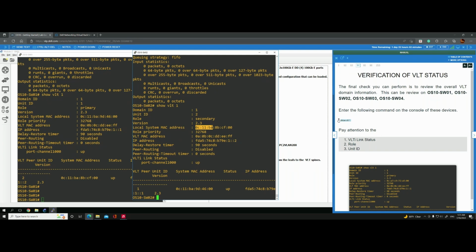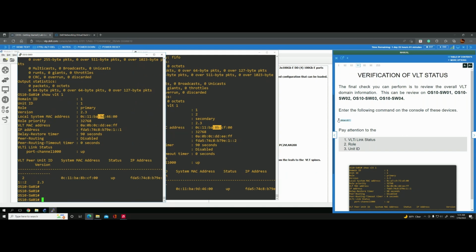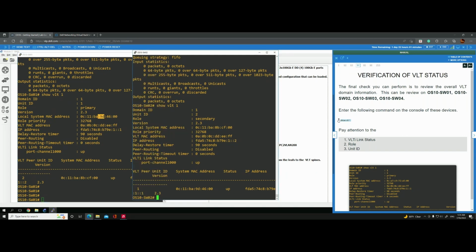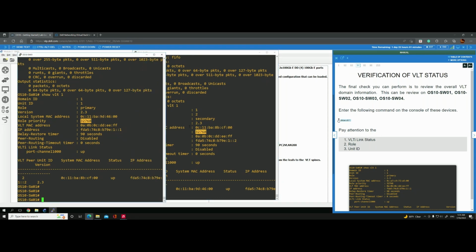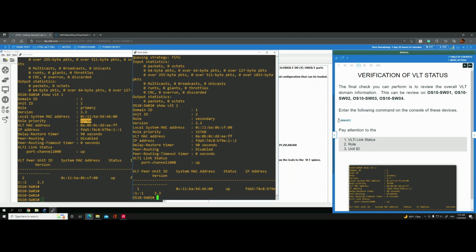the same in both switches, 0C 11 BA. But over here, the 8B, it is a hexadecimal. 8B is lower than 9D. So this switch was the primary before, because both role priorities are the same. Because I already failed this switch, the other is the primary. So once we fail switch number 1, we're going to take a look and make sure that this one becomes primary. That's part of the scenario that we're going to do.